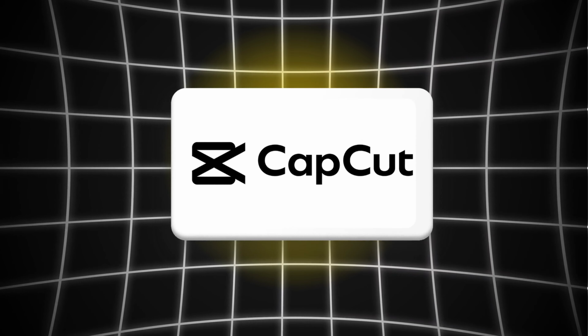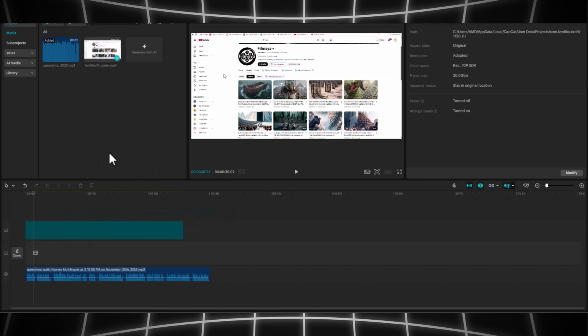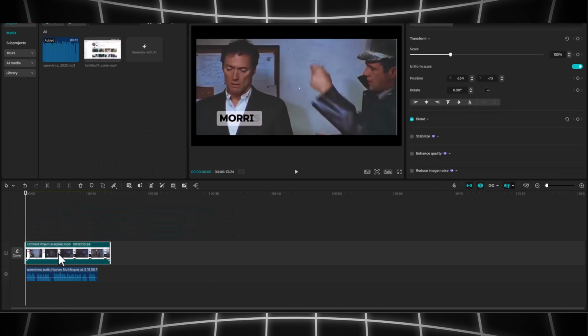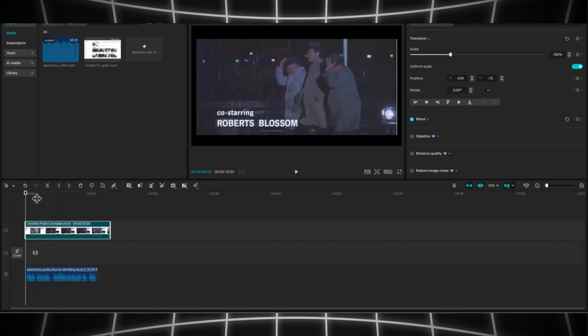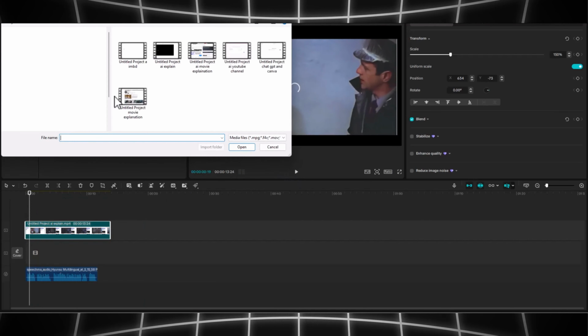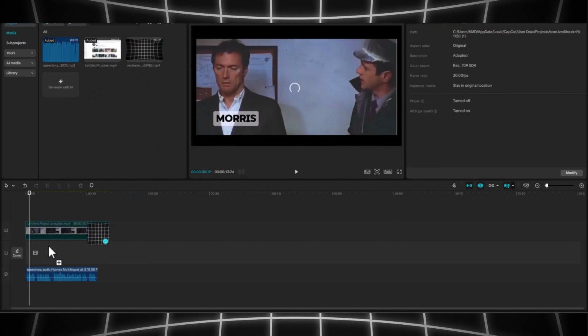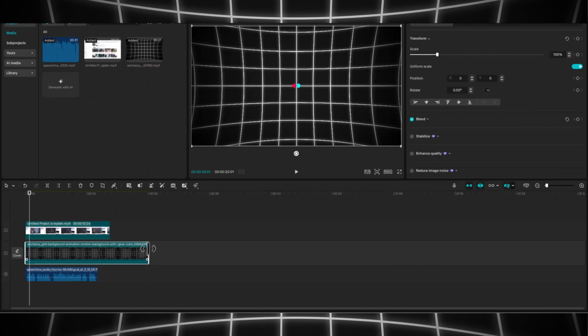Now we will use CapCut to edit the video. You can use other editing software if you like. Import the audio and video, then adjust them together. Now align all clips according to your voiceover. If the clip is longer than the voiceover, increase the clip speed to match it.